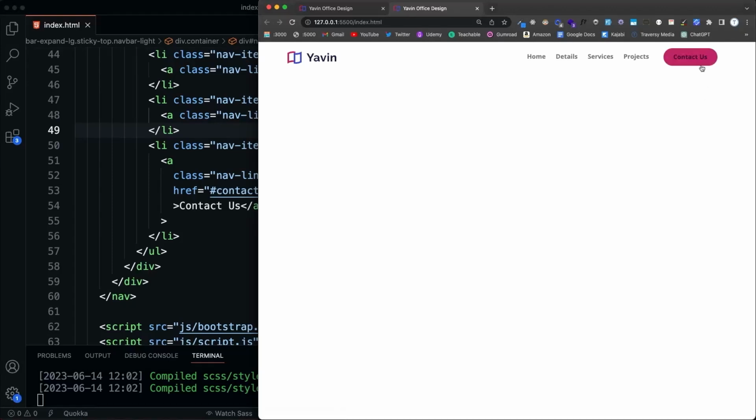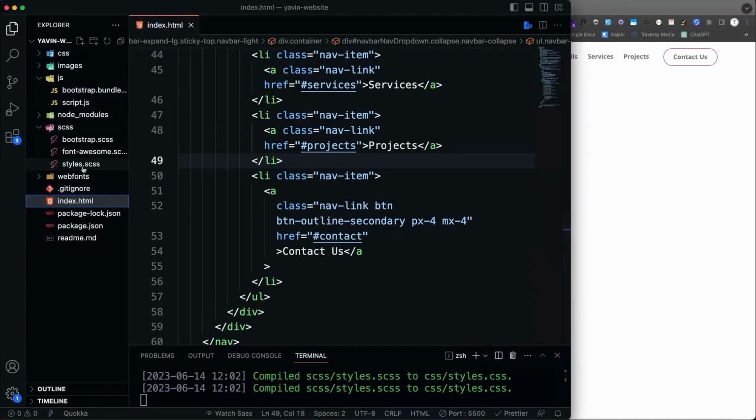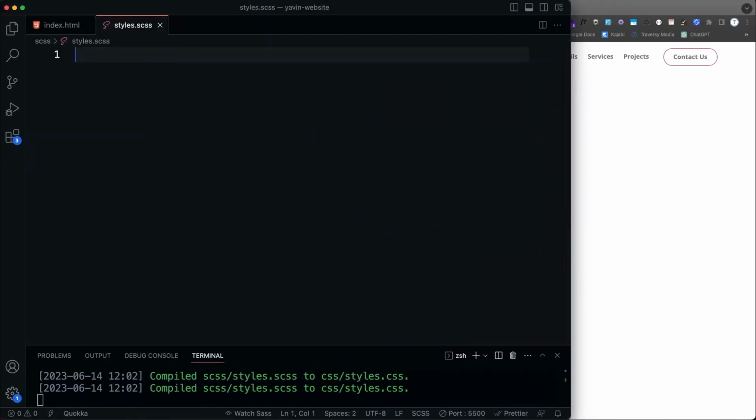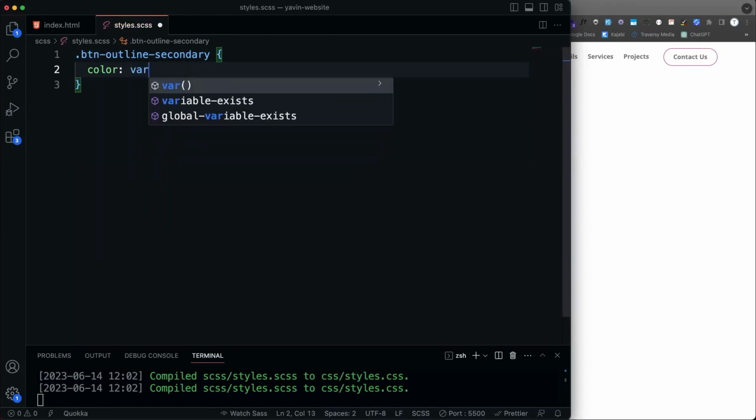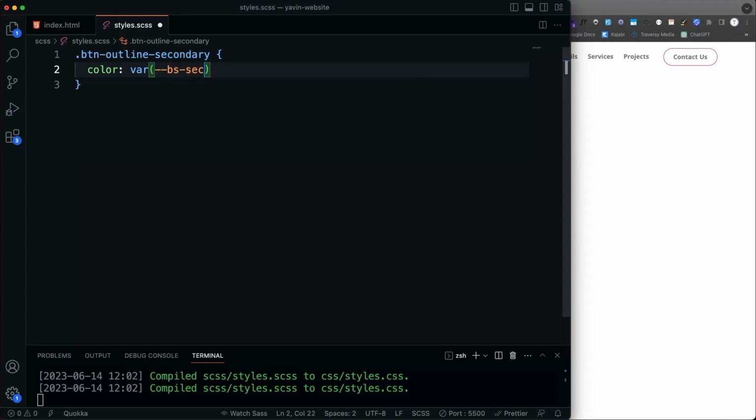So let's set the text to be the same as the outline by going into our styles.scss, and then we're going to add for .btn-outline-secondary, and this will apply to all of these outline secondaries. We're going to set the color, and I'm going to use the Bootstrap variable here. So we'll say var(--bs-secondary). Let's save that, and now you can see the color matches the outline.